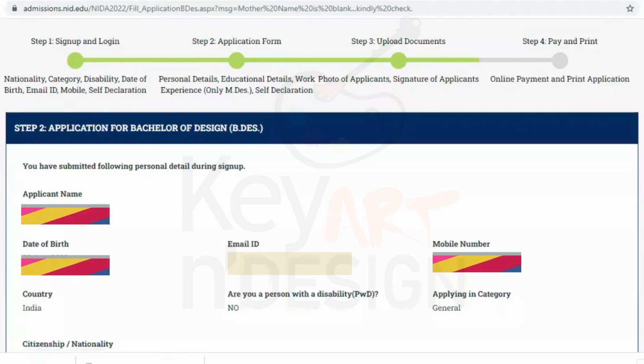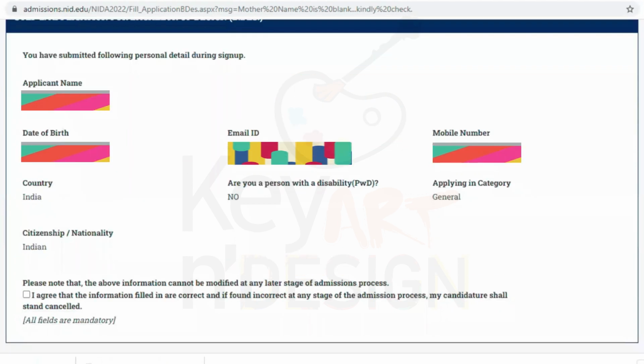Hello everyone, today I'll be giving you a complete guide to how to fill up the NID DAT exam registration form. Starting with, you'll have to sign up to the website, or else log in if you have already signed up. Then on, you'll have to fill in the basic details such as applicant name, date of birth, email ID, etc.